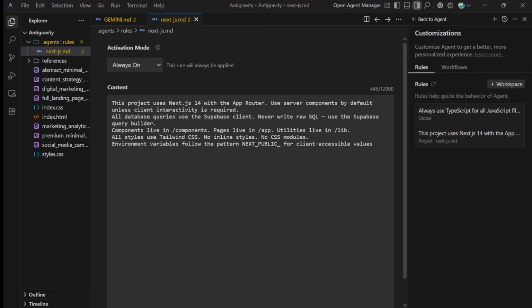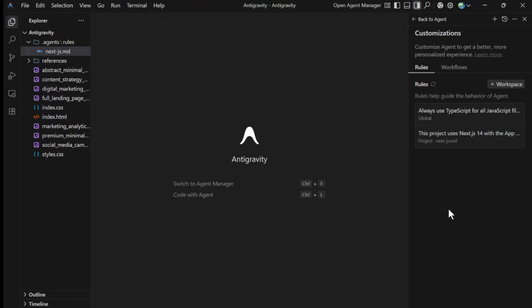And the rules are basically standing orders. But if you want a playbook, you can switch to workflow. Next to rules, you'll find this workflow tab where you can create again global or workspace specific workflows. What are workflows? They are basically reusable prompt pipelines that you trigger with a single command.